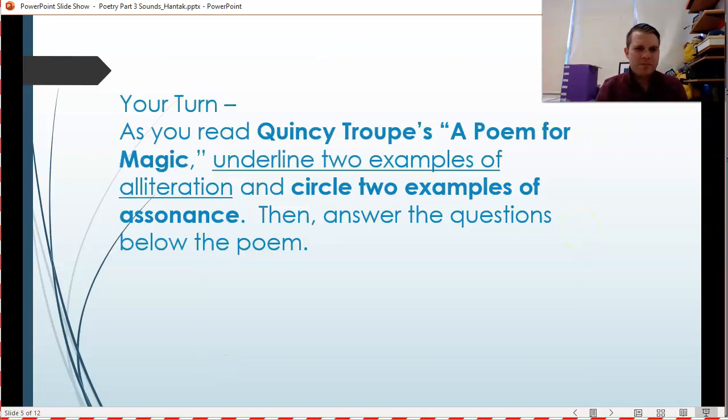So all that's left is one more example right here. This is Quincy Troop's A Poem for Magic. It does say, underline 2 examples of alliteration, circle 2 examples of assonance. There's quite a bit of both of them in this poem, so I'm just going to read through it. What I want you to do as you're listening in on this poem is to try to keep track of examples of alliteration or assonance that you like. We'll talk about onomatopoeia a bit more after this poem.